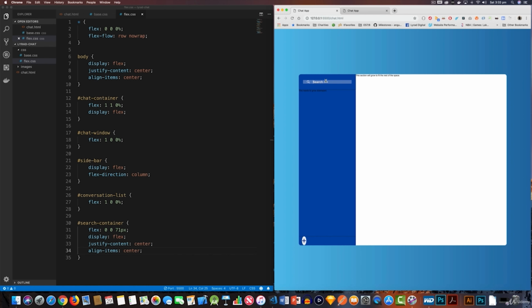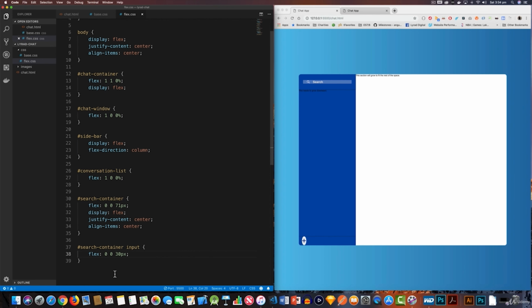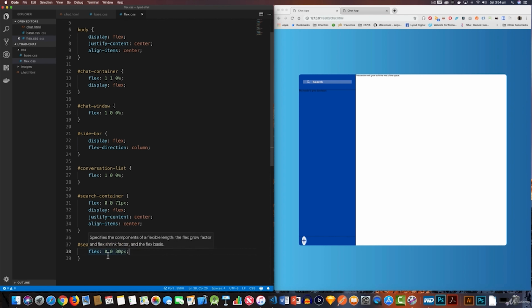So now we need to resize the input, okay? And that's pretty straightforward. We just come down and we can go search container input, and set the flex to be: we don't want it to grow, we don't want it to shrink, and I mentioned that it needs to be 30 pixels high. All right, so I can just save this, and that didn't work for some reason. Flex 0, 0, 30 pixels, search container input. Why did this not work?